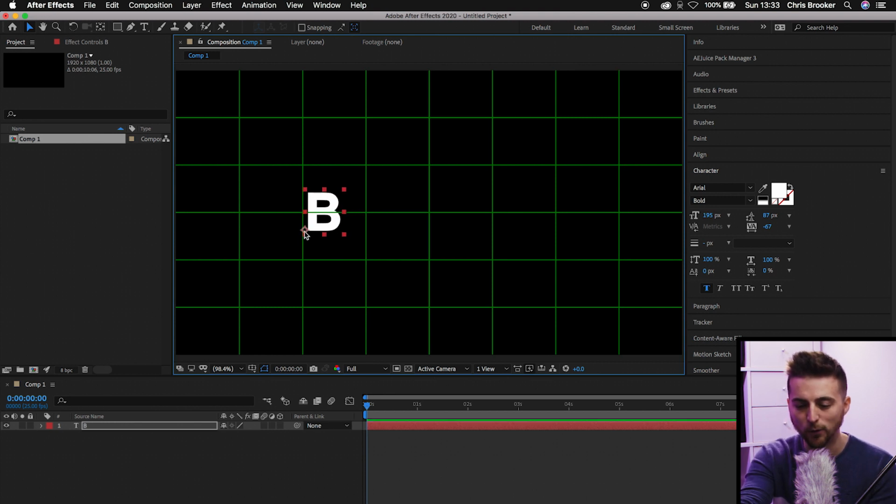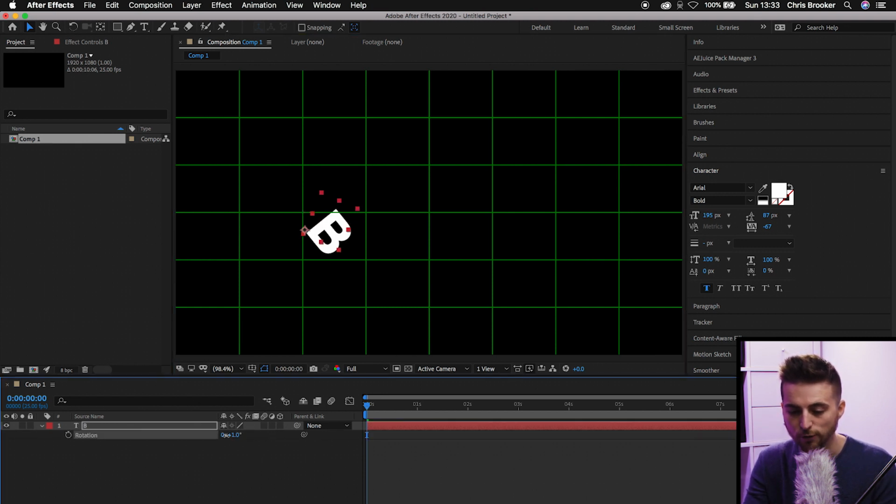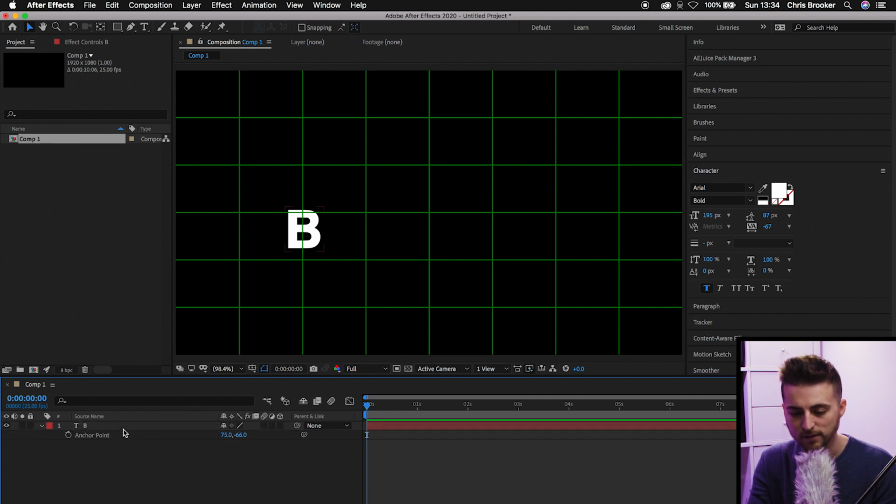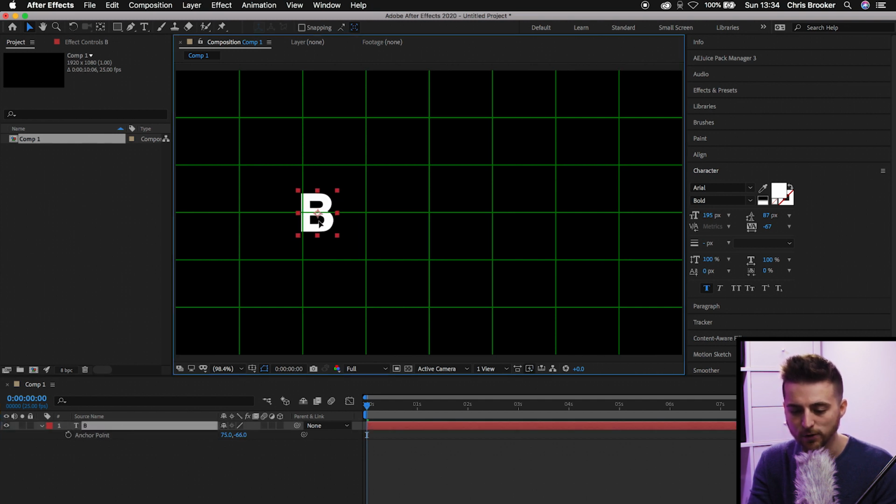As you can see, the anchor point is down here in the bottom left, and that means all the animation is going to go from this specific point. And I want that to animate from the center of the character and not the bottom left. So we'll press A to load the anchor point, and we'll move the anchor point into the center of that character. Perfect. Now we'll move that into the middle, around there.